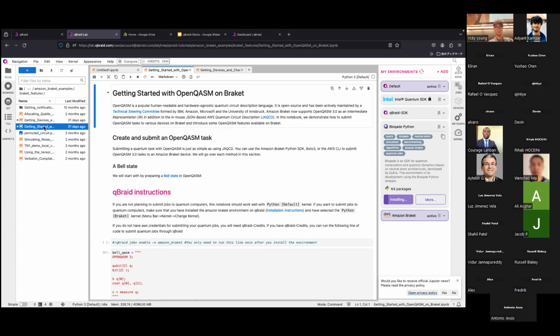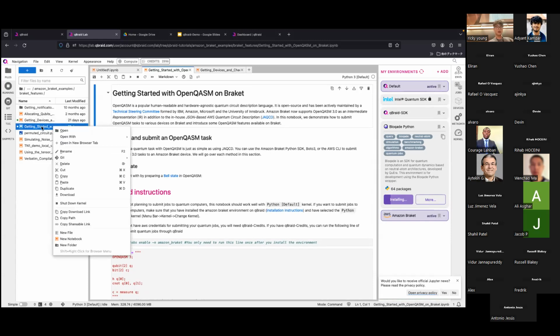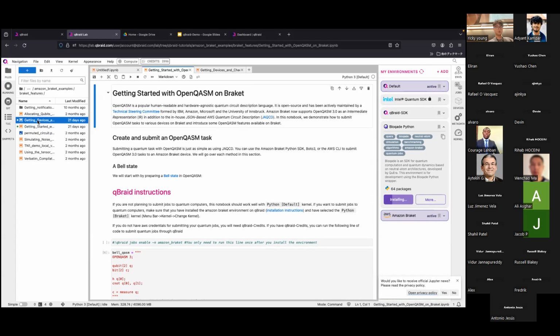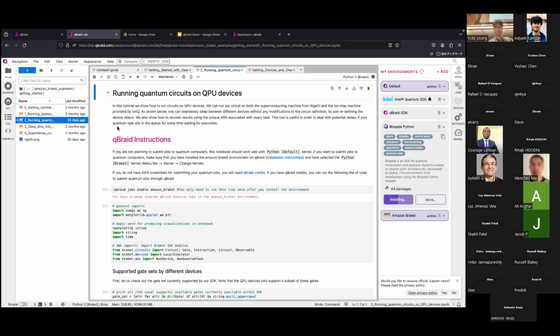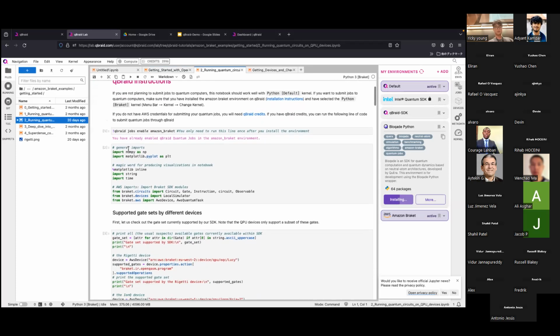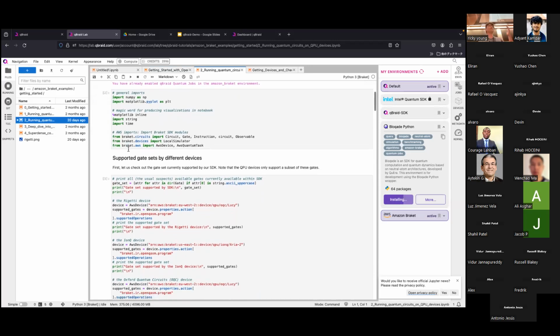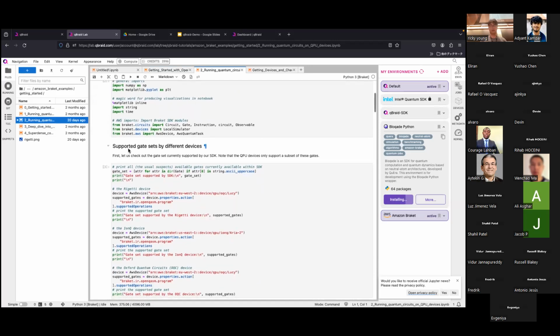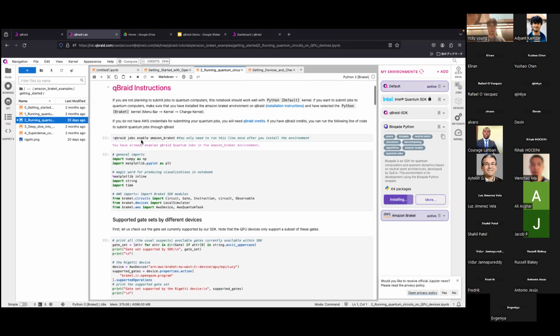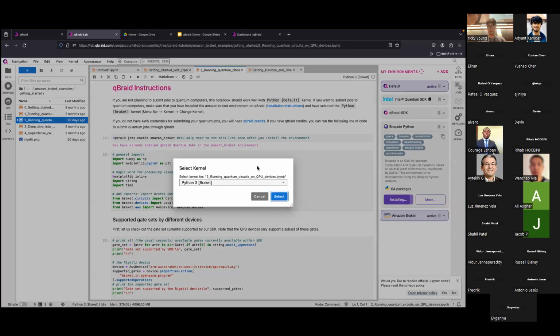When it comes to running with devices, most of the environments have a feature that allows you to run the devices as well. So let me show you that. We have tutorials as well. And one of them is the Amazon Braket example that we at qBraid love, because it allows you to access these quantum devices very quickly without any issues. So first, I'm going to change this to the default environment.